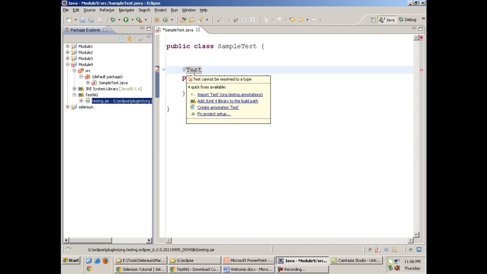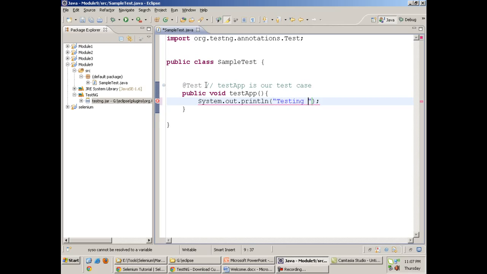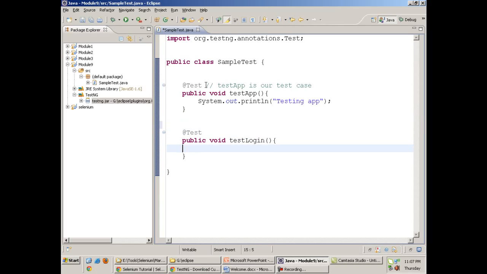Okay, now again you move the mouse over this error and say import Test, org.testng.annotations. Now Test is an inbuilt class in TestNG. This is an annotation function. This represents that testApplication is a test case. Okay, so I will write System.out.println testing application. Similarly I can make one more test method, public void testLogin. So this will be my second test case. Okay, so I will write System.out.println login test.